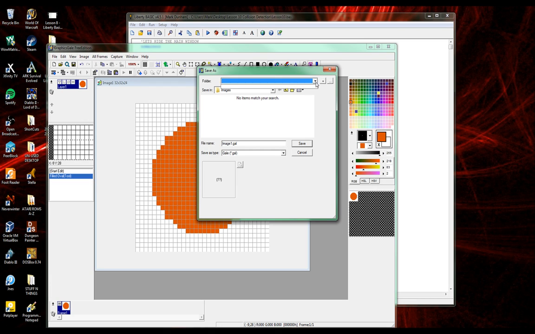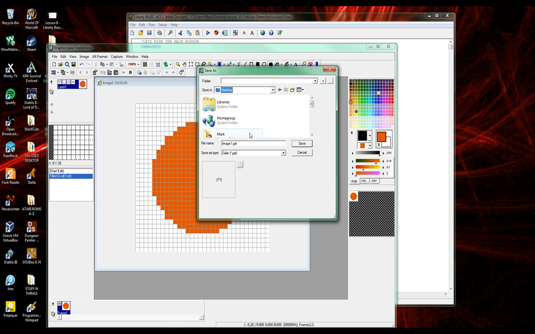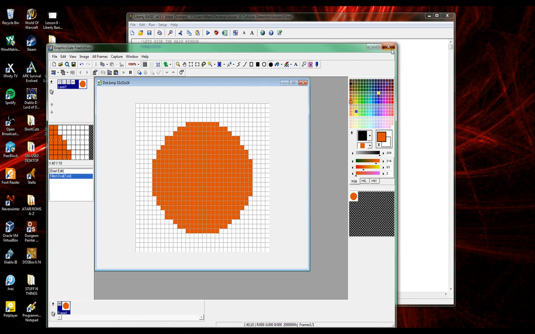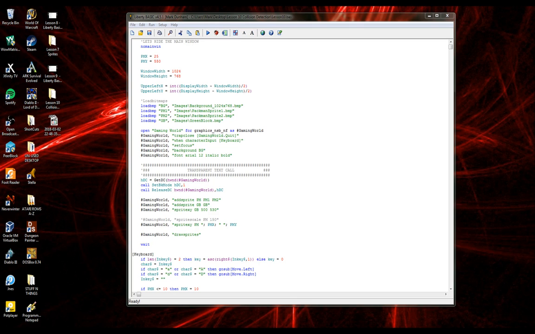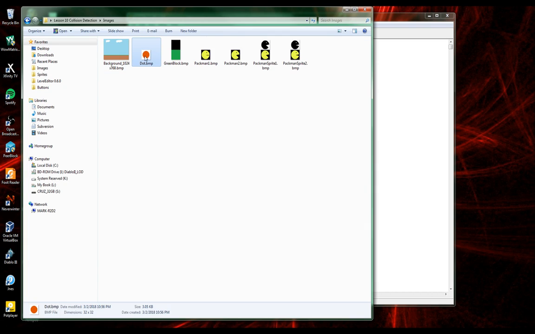And let's go ahead and find, we don't want it in our images folder, so we'll drill down to where we're working, which is lesson 10. Lesson 10, collision detection images. We want to save it as a bitmap. And let's just call it dot. So now I close that. Go back to lesson 10. We'll look in here. Here's our dot.